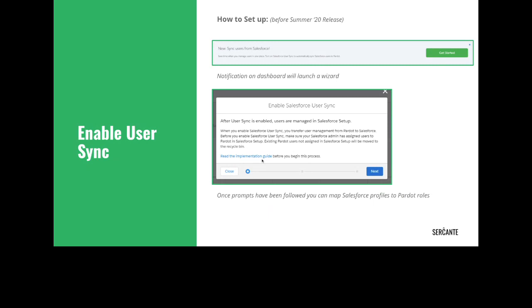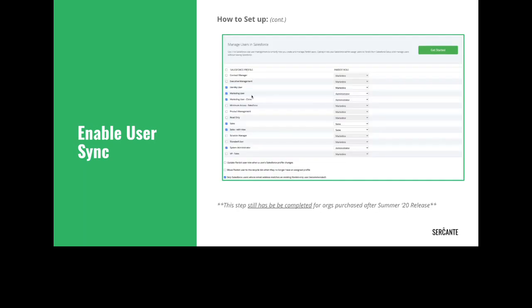You're going to enable user sync. Once you're done following all of these prompts, you will map your Salesforce profiles to your Pardot roles, again creating that one-to-one relationship. Then the last screen that you'll have is to select which profiles you would like to map to what level of access in Pardot. We'll talk a little bit more about the different options you have outside of profiles, like roles, groups, etc., that you can also use to manage your user sync.